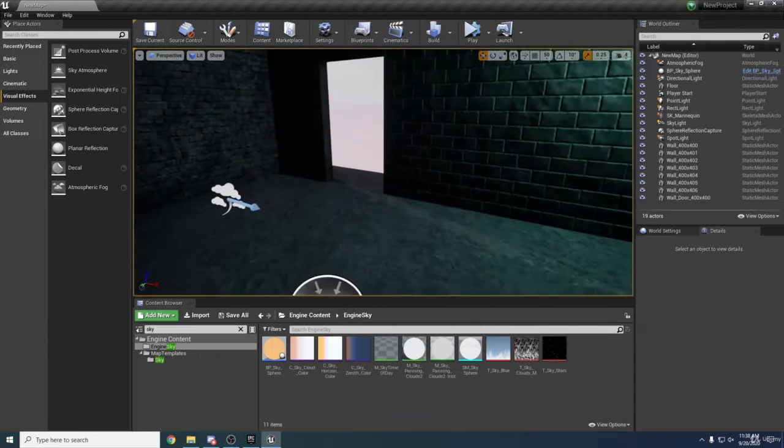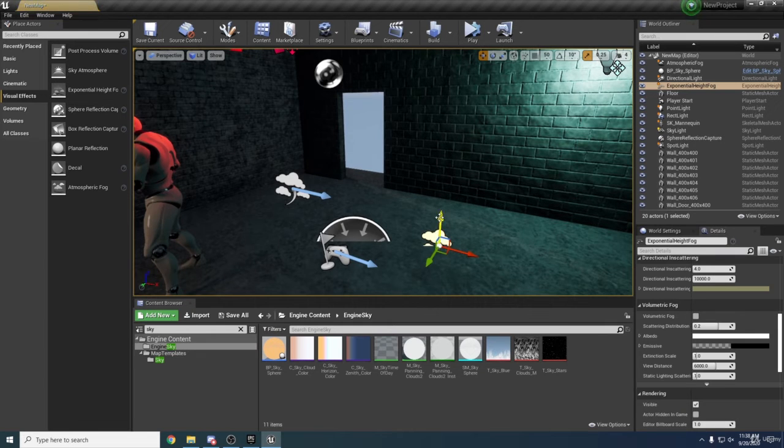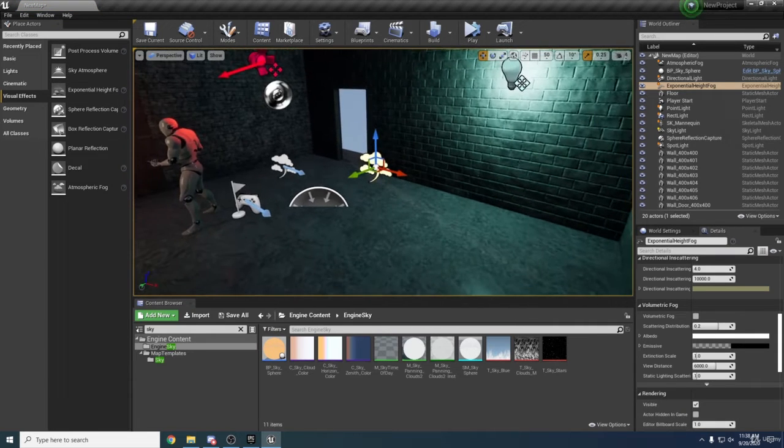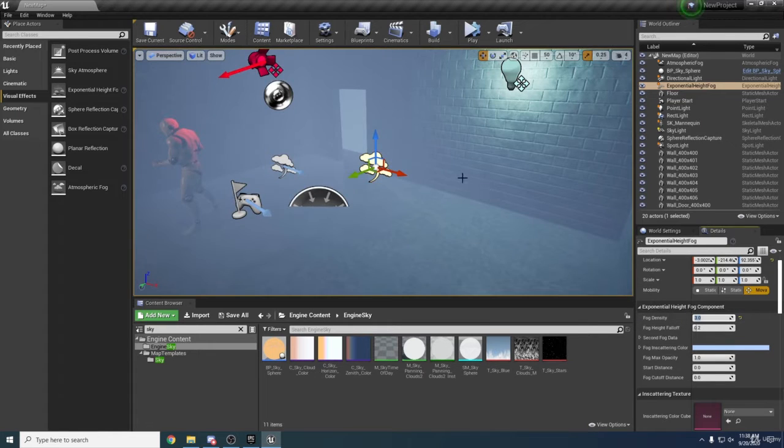Now let's add the exponential height fog. So in the visual effects, you have the exponential height fog icon. And let's put it in the scene. Now it's barely visible, so let's increase this fog density to, let's say, 3.